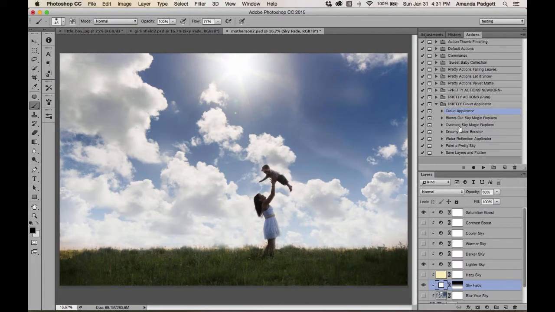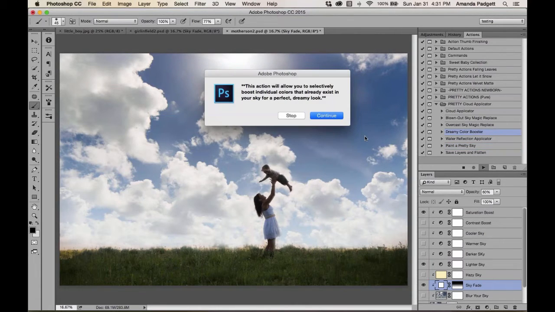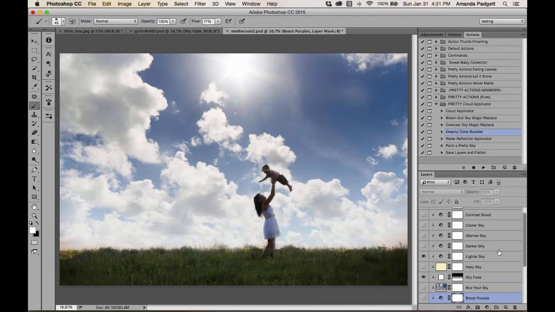Okay, so what I want to show next really quick is the paint a pretty, let's do dreamy color booster. What it's going to do is boost whatever colors are already in the sky. So if you've got a sunset picture and there's some purple in the sky, it'll boost that. Or yellows or things like that. So it's not going to boost any yellows because there's no yellows in this sky. But we have cyan and blue.